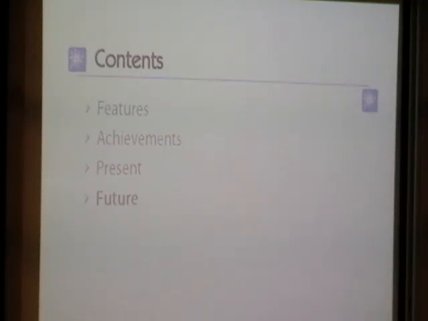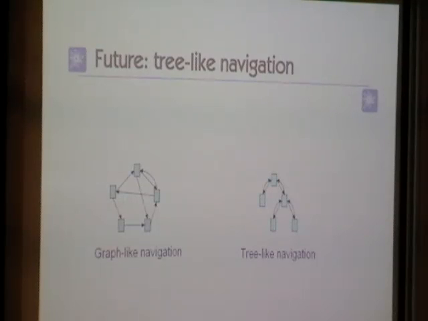Okay. Let us see our future plans. First thing is this one. On the web, we said that the web is kind of a directed graph of web pages. So you have graph-like navigation here. On the other side, especially for GUI and also for continuation-based web frameworks, you have more like tree-like navigation.